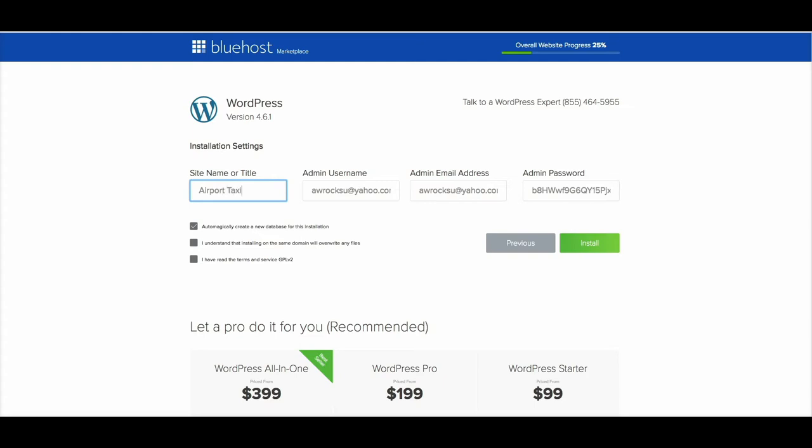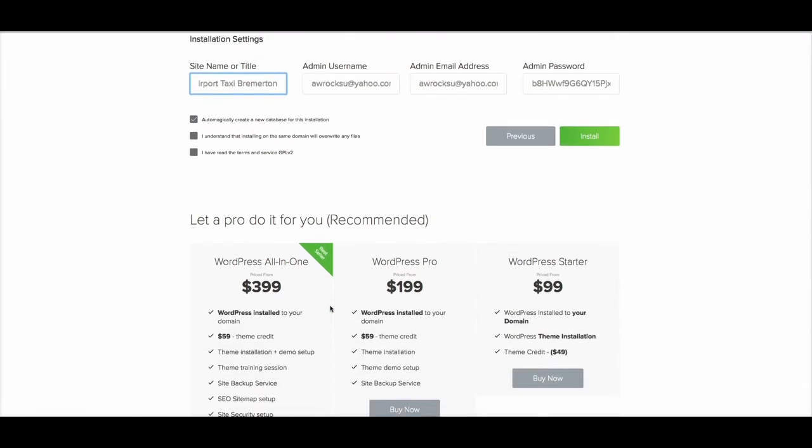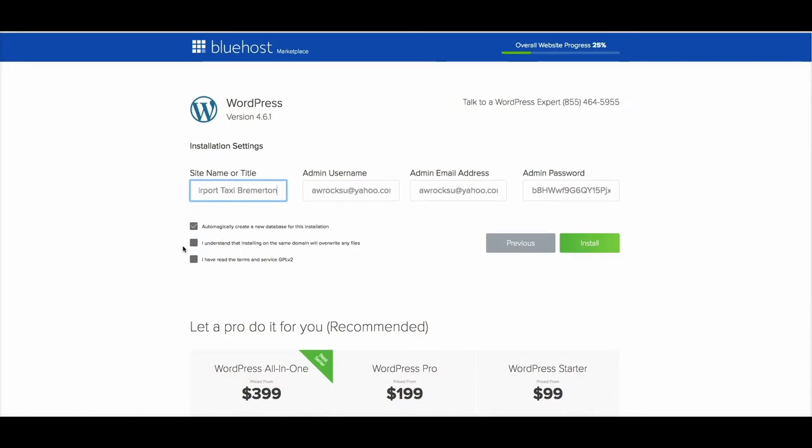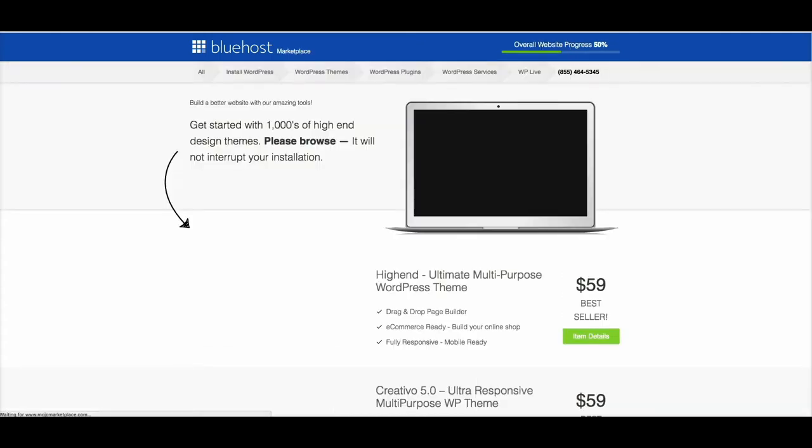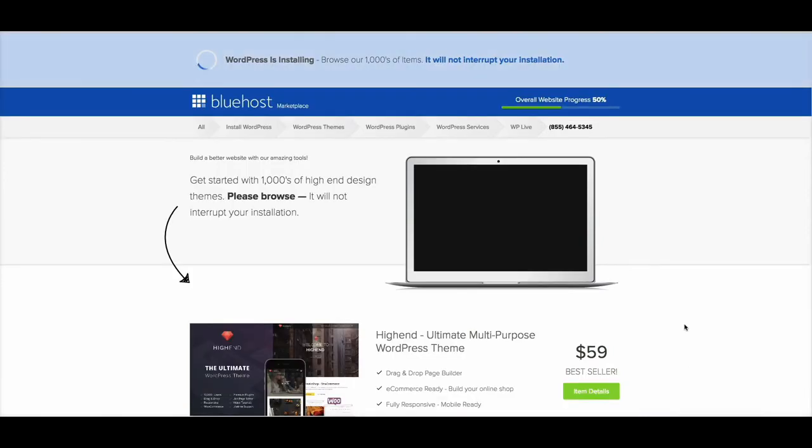Airport taxi. Of course, I'll change the password, so I'm not worried about it. Let's see here. Let's do this. Okay. Alright, looks good so far, so let's install. See what happens. I like this little website progress bar up top.